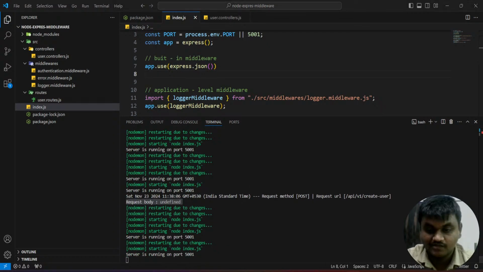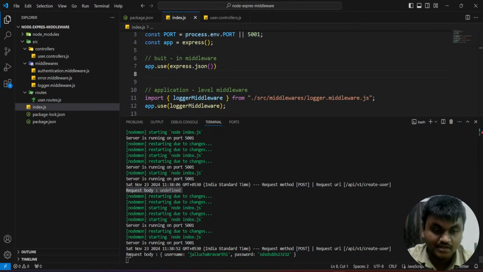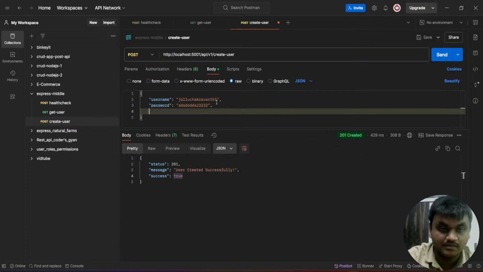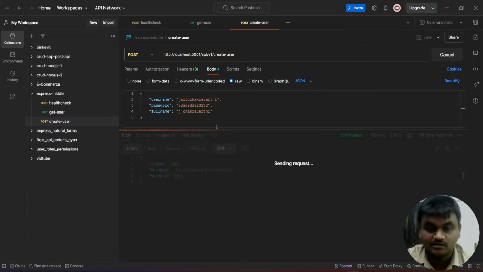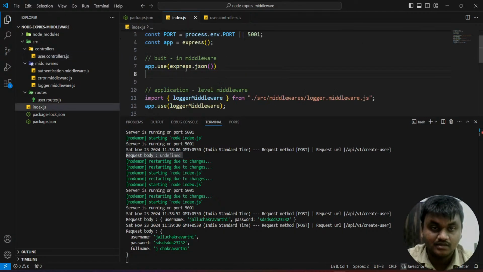Suppose I trigger it once again, click on this send button. See, status code is 201, message is user created successfully, success is true. In the request body, if you observe in the user controller, we are getting username and password. You can give one more thing, like full name, also. I submit this, and come to my browser: request body has username, password, and full name. We got all three things because of this built-in middleware.